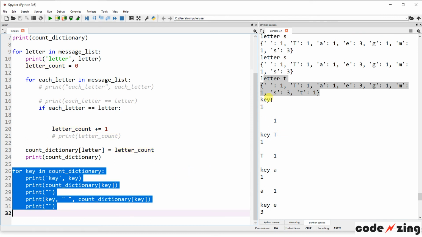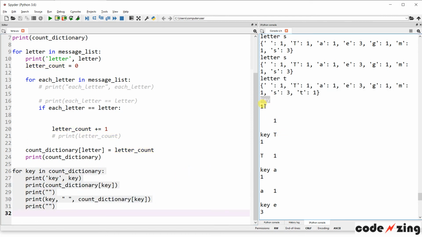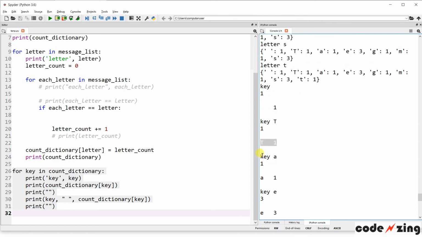So it's looping through each key. Our first key is the blank. That always throws me off. So it did print out the key is blank and the value is 1, because there was one blank. And so it printed the key, blank, and the value 1. Next, the key is T and the value is 1. And then it prints it out, T1. The next key is A, and the value is 1, and it prints that out.